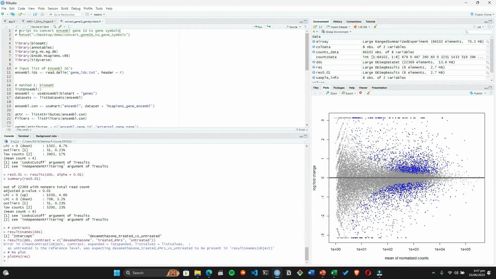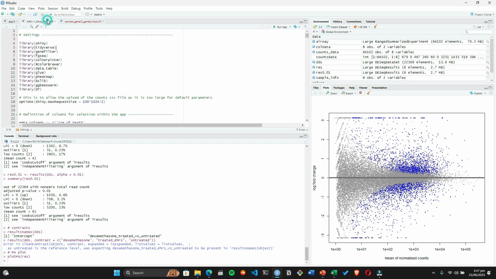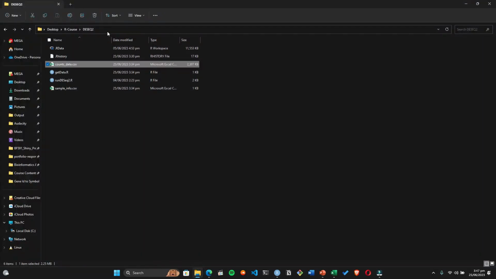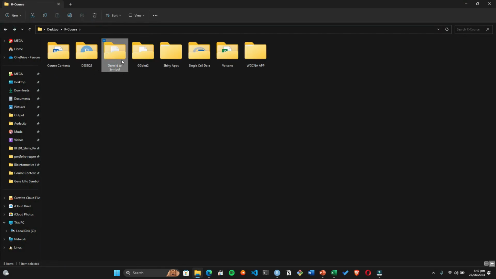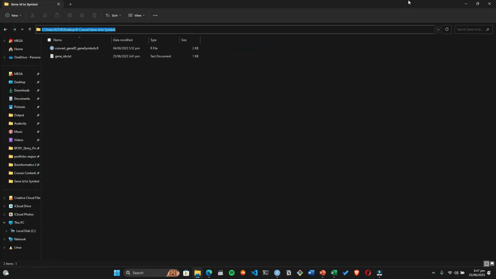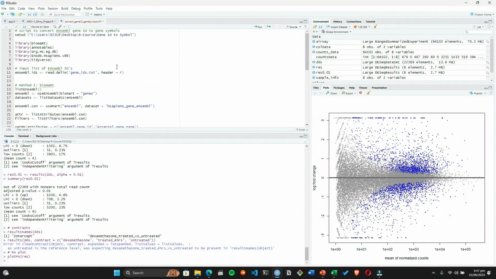Here you can see we have the script to convert the Ensembl gene IDs to gene symbols. I'm going to set a directory as well. With you guys, I'm going to write the code for setting up our directory. We are going to set the directory to the gene ID to gene symbol folder, then paste it here and make it work in R.